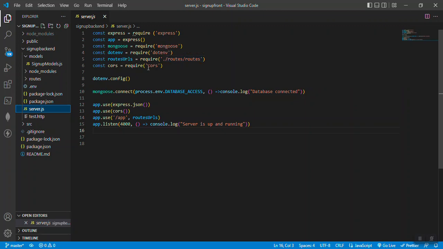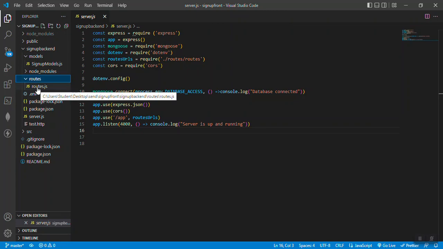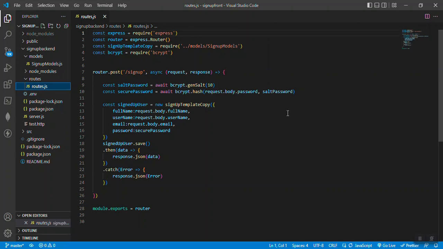And in the routes, I made one folder called routes. Inside the folder there is routes.js, where the data connection between the front end and the server is defined, and also the form is here, and the route makes the connection between the front end, back end and also the database.